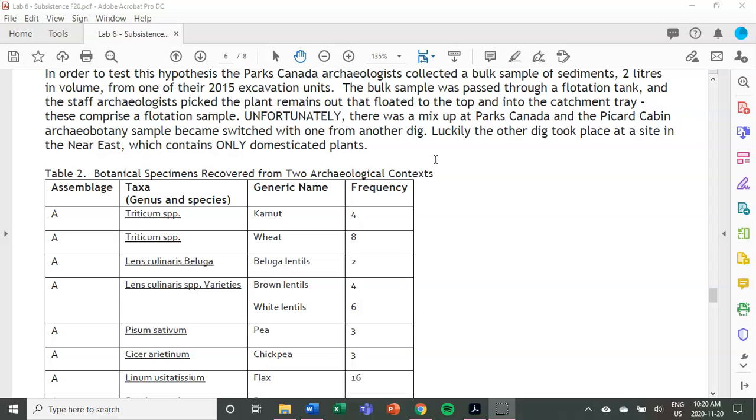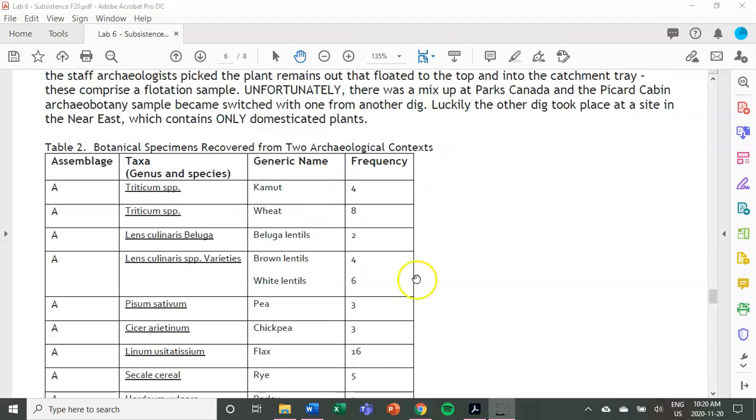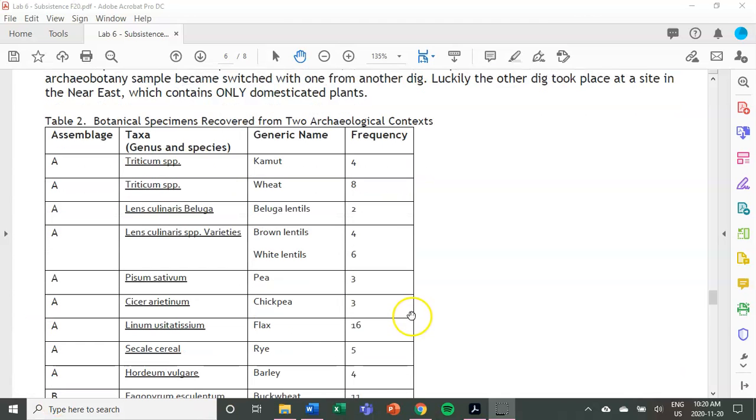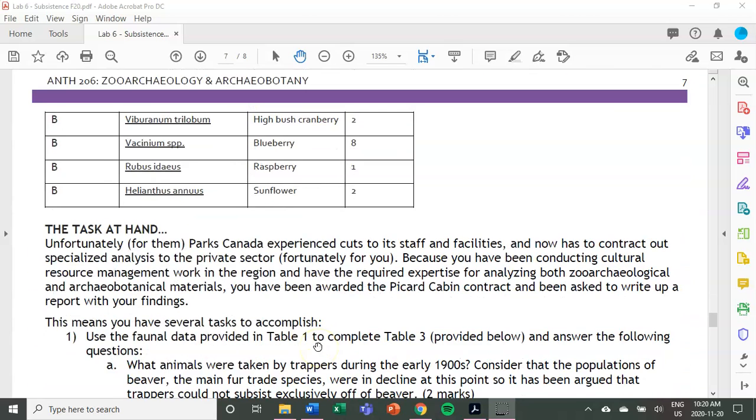However, luckily, the other site is not a Canadian site, and it's located in the Near East. And we know that the Near East site only contains domesticated plants. So this is where that Pearsall 2008 encyclopedia entry will become useful. One of your tasks is to look at the 2 different botanical assemblages indicated here as A and B and try to figure out which one comes from which site. Or not which site, but from which part of the world, right? So assemblage A comes from either our Picard site, our Trapper's Cabin, or it comes from a site in the Near East.